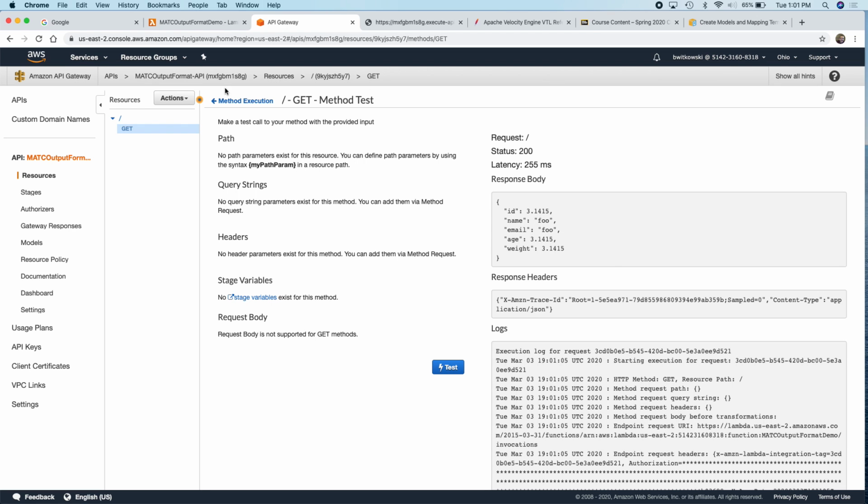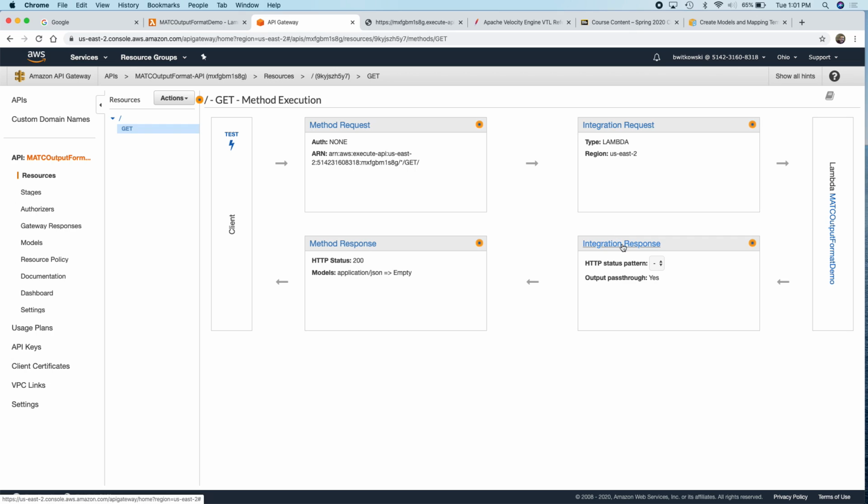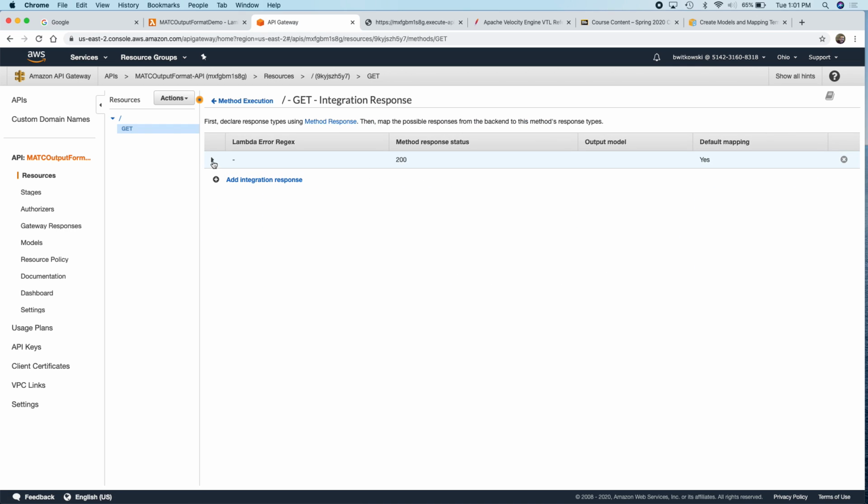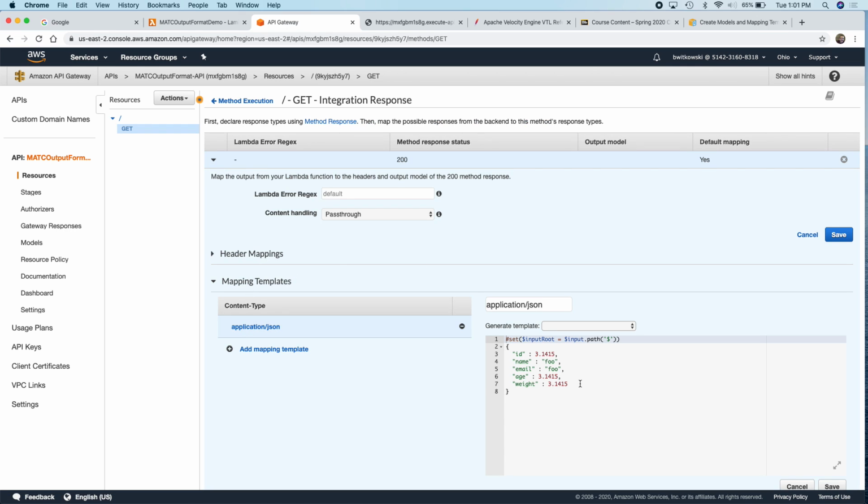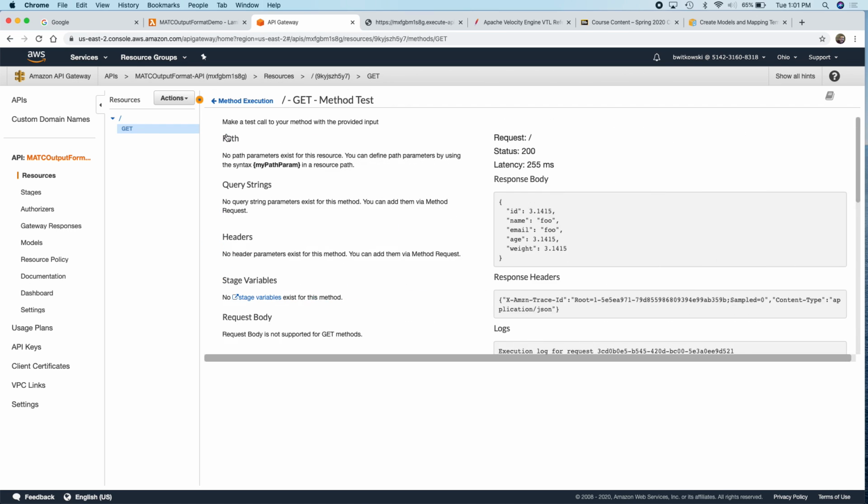Okay, so we can get a little closer. So if I go back into my mapping template, let's assume that age and weight are sensitive, right? So we don't want to send that information on. I'm just not going to include it in my template. I know what the model was. I know the model included age and weight. I don't want people that are going to use my API to see that information. So I've changed my mapping template. So now I save it. I go back and test it again.